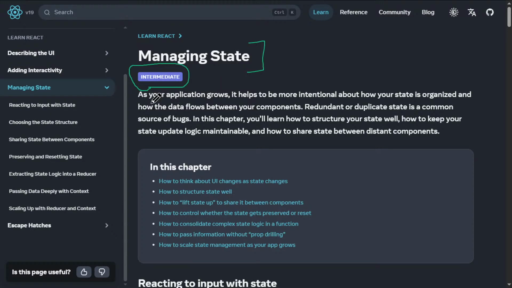As your application grows, it helps to be more intentional about how your state is organized and how the data flows between your components. Redundant or duplicate state is a common source of bugs. Redundant means what? It's a duplicate. It's a synonym of both. It is one of the basic bugs that developers get at the time of development.